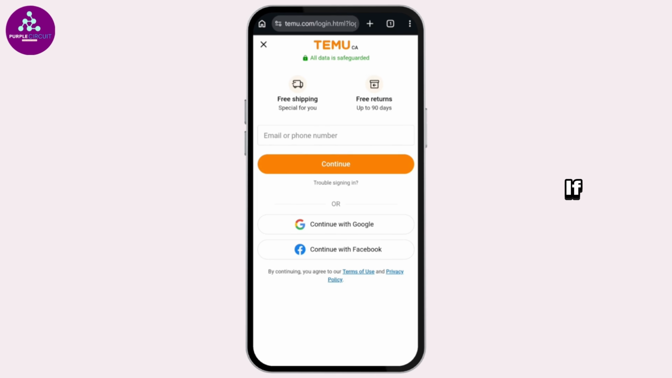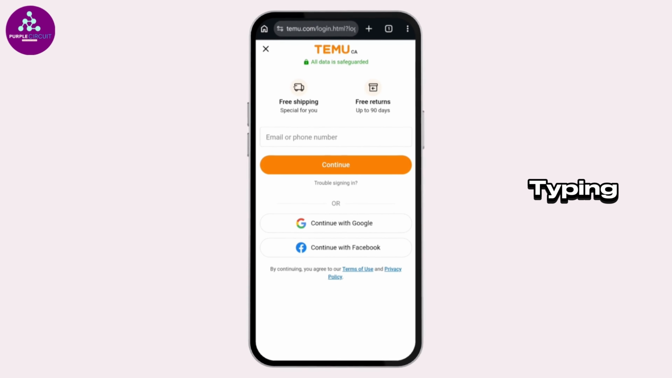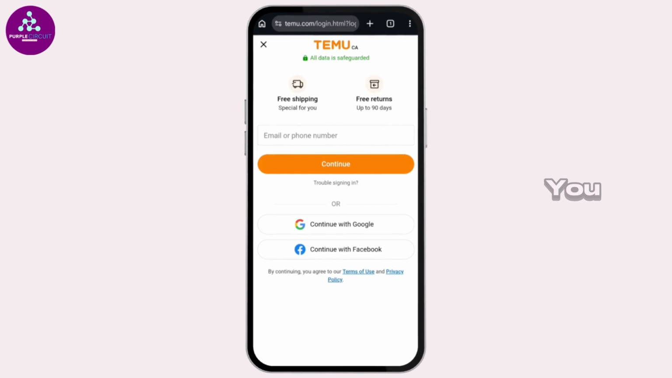At the next page, if your email address is detected new, meaning if you do not have an account with the email address that you will be mentioning here or the phone number, you will be prompted towards typing your first name, last name, and all you have to do is follow the on-screen prompt, create yourself a strong password, and then you will be able to create yourself a Temu account. So make sure that your password is strong and email address is accurate, and then you're good to go.